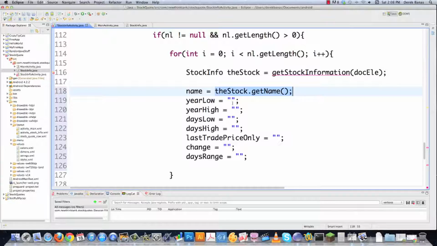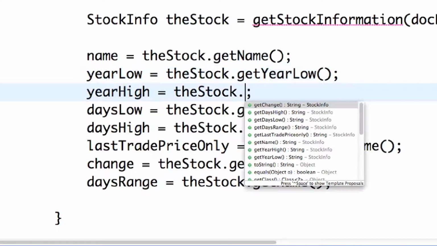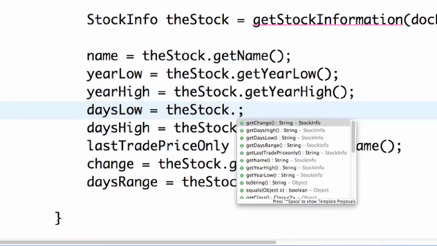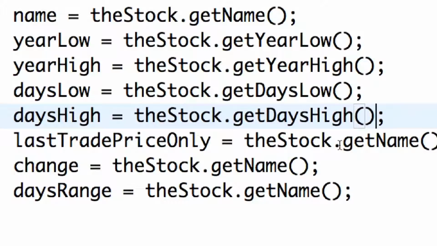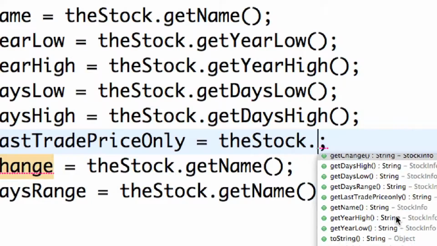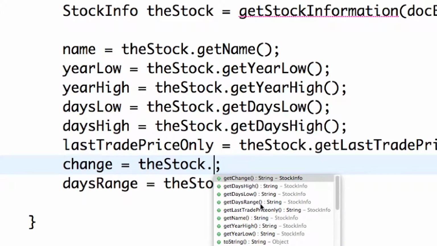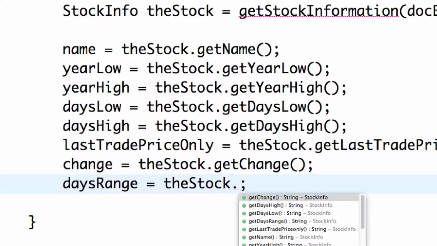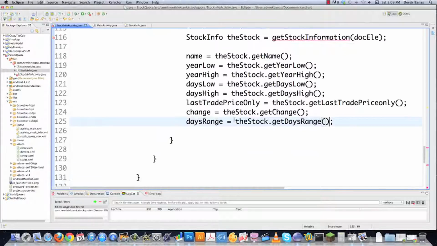And then we're going to do basically the same thing. And here I can just go dot year low, dot year high, dot days low. Where is it? There it is, days low, dot days high, last trade price only, dot get last trade price only, which is this guy, get the change, and then get the range, days range. There we go. So I'm going to get all that information out of our object. And that is all I'm going to need to do for that part of that class.